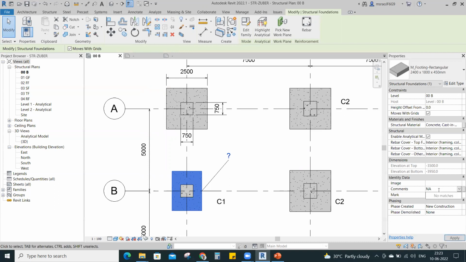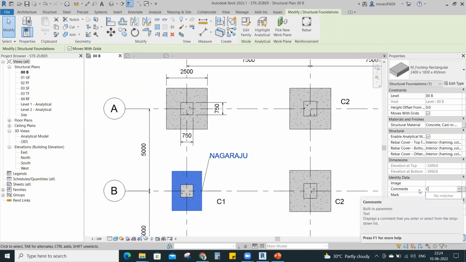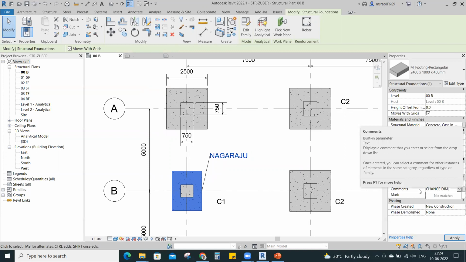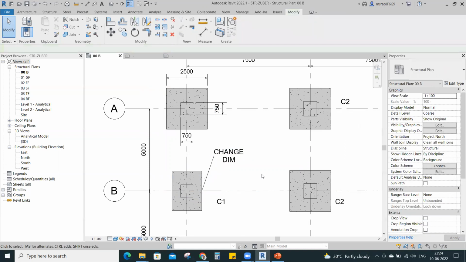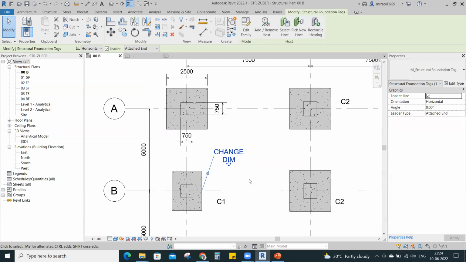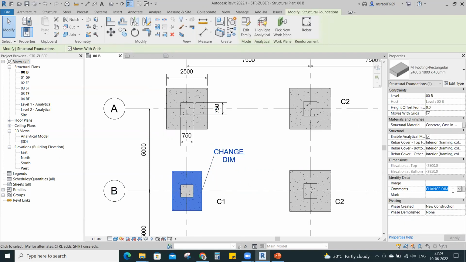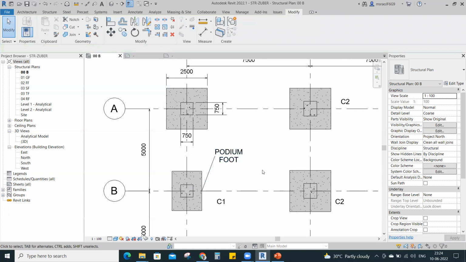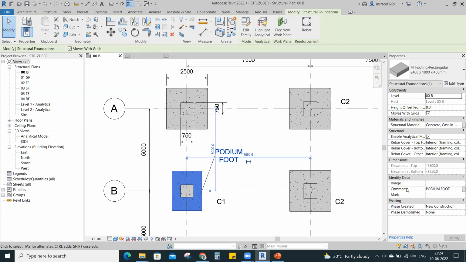If I give Nagaraju, it will stay here, because I have given something in the comment. Or else, in the comment I'm giving some information, change dimension. With the change dimension. Okay, let's say I'm giving one more comment, podium column. Whatever you write, it will reflect. What does this mean? It's reading the information from the comments.